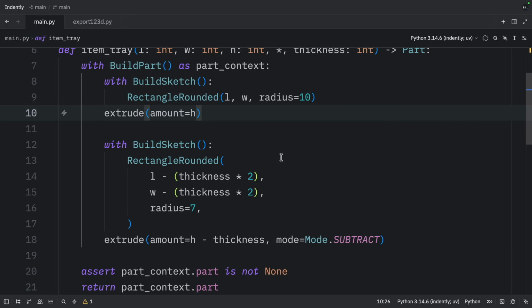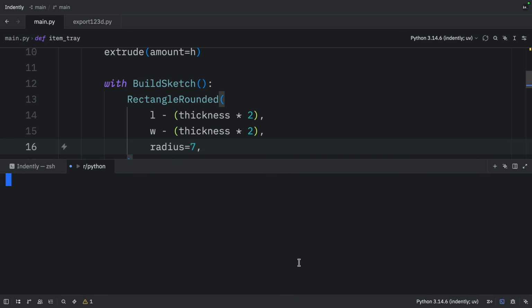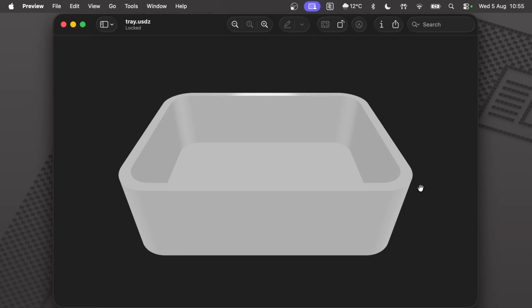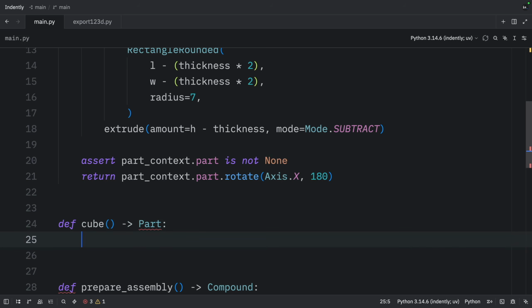And at the moment, I'm still very new to build123d. So I don't know if there's an easier way to flip it, but for the time being, all I did is rotate it on the x-axis by 180 degrees, so that when we render it, we end up with an object that is sitting upright. Now below this, we're going to create a cube with a hole in it, which might not be as interesting as a tray.